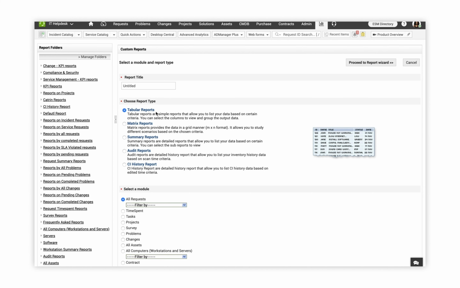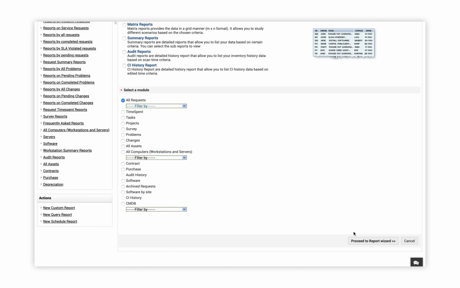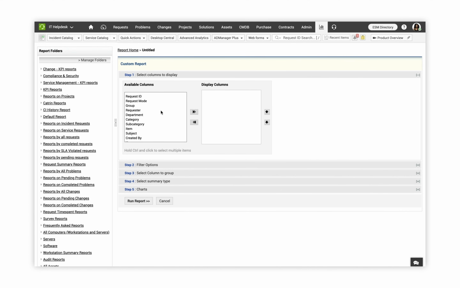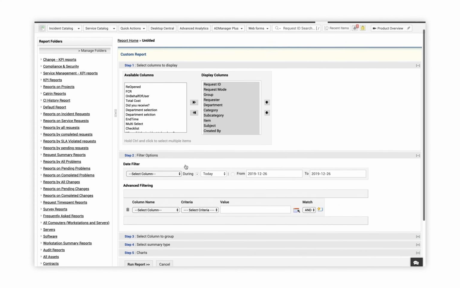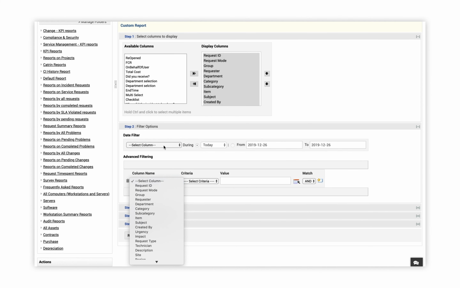And in New Custom Reports, you could choose between tabular, matrix, summary reports, audit, or CI history reports. I'm choosing tabular reports, and again, to choose the module, you could choose between all requests. You could specify if it's incident or service, or you could choose any other module for that matter. Upon choosing the module, you could click on Proceed to Report Wizard, and here are the available columns that you could choose from. After choosing the columns, you could use filter options, and you could say based on the created time of the request or based on the request parameters, you can filter the reports.